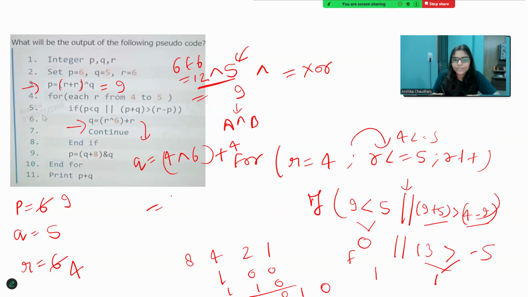So what is it? It is 2. So the Q value is 2 plus 4. That means Q will be updated to 6. So here I can update the value of Q to 6. Now this is the continue statement. That means you have to skip the current part of the for loop and skip everything from this for loop, right?